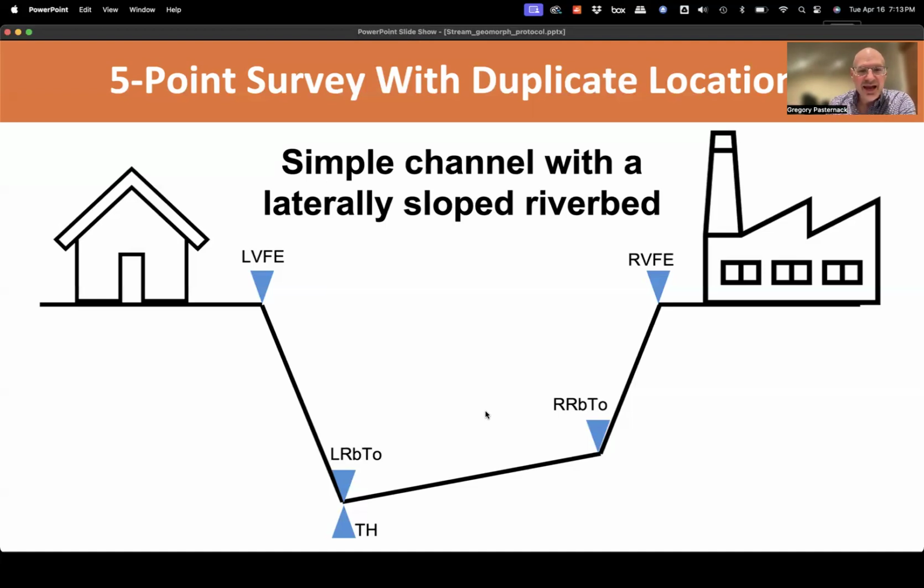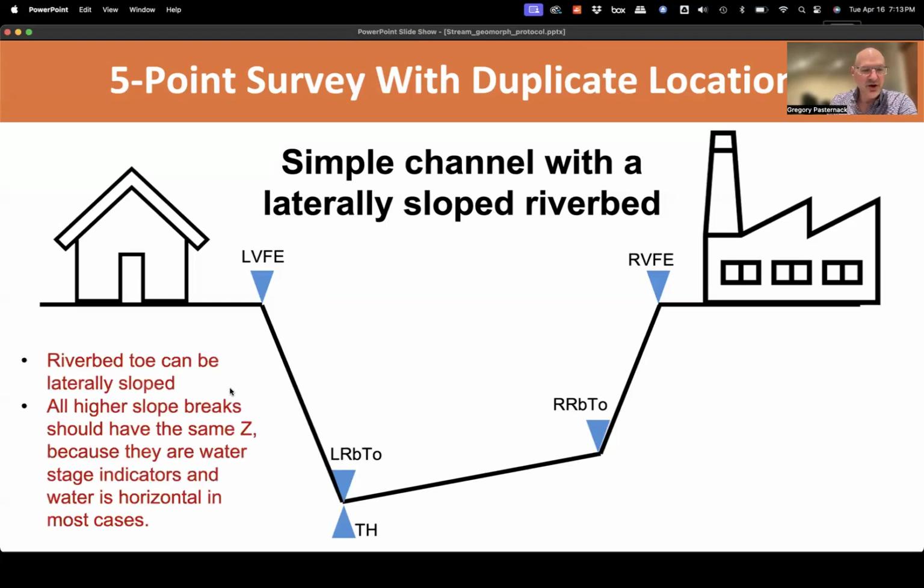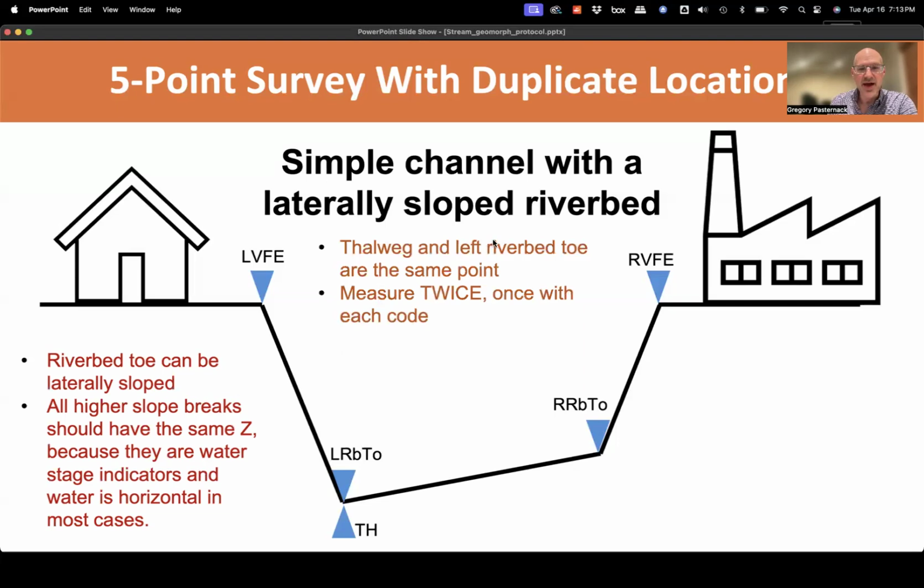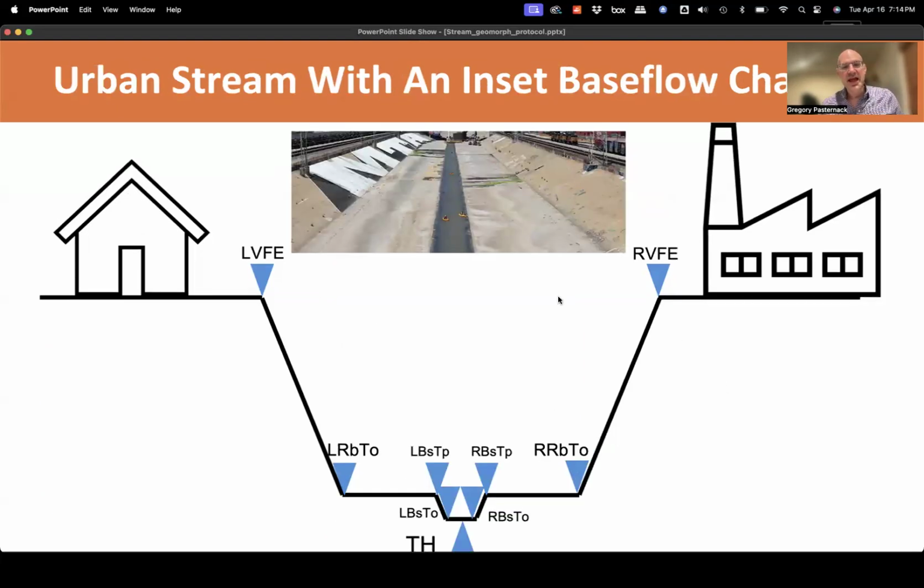That's the only time the bottom and the top don't have to be aligned, but everything else has to have a pair on the left and right side. So the riverbed toe can be sloped. All the other things are going to have the pairs. I'll show you why. Okay, thalweg. Yeah, that's the same point. Measure twice.